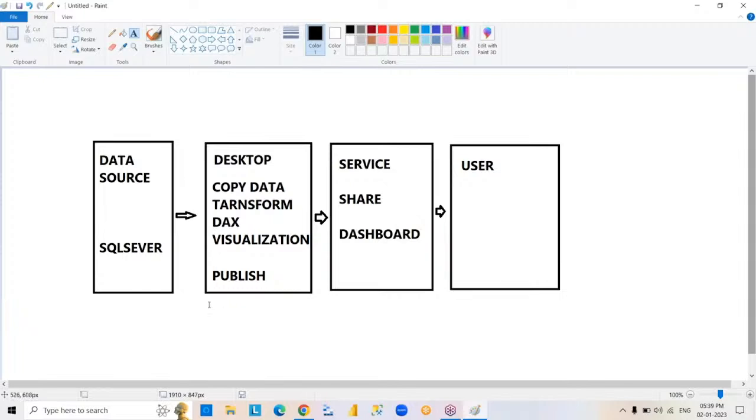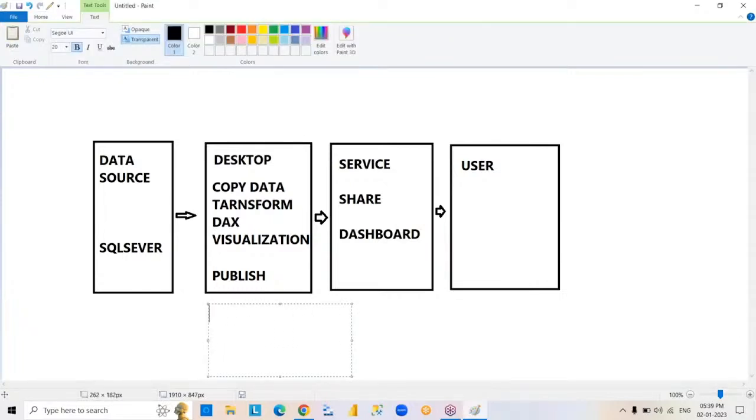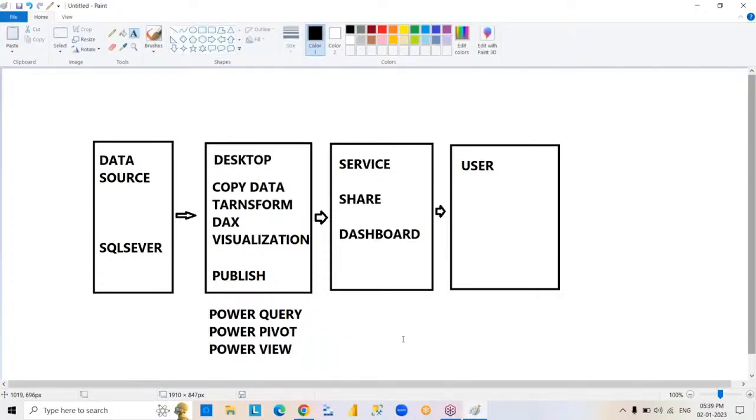See, here the important thing is coming to the desktop environment. Here only we have the building blocks of Power BI. So the building blocks of Power BI are Power Query, Power Pivot, I'm sorry, and Power View. Power BI development means these activities only. No doubt. Power Query, Power Pivot, and Power View.